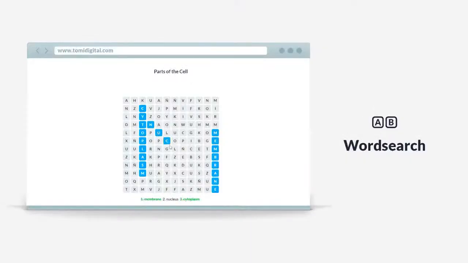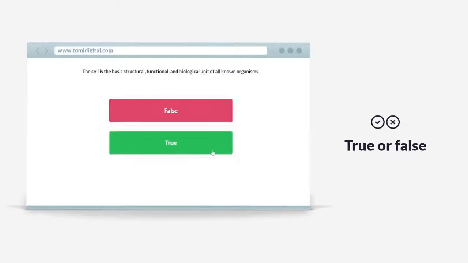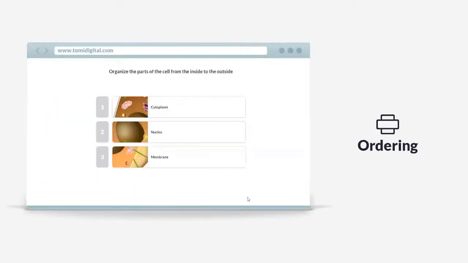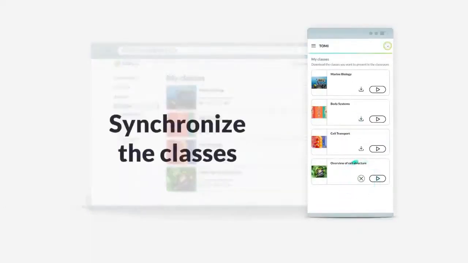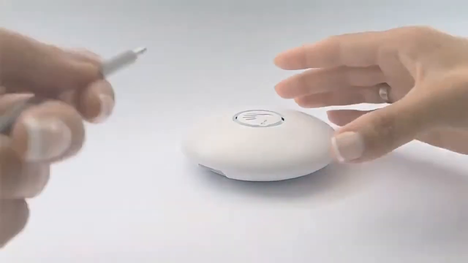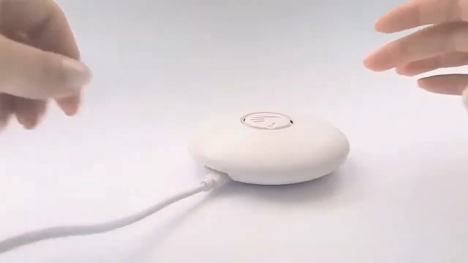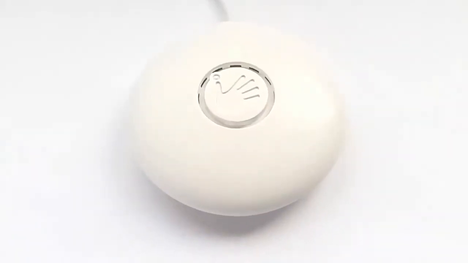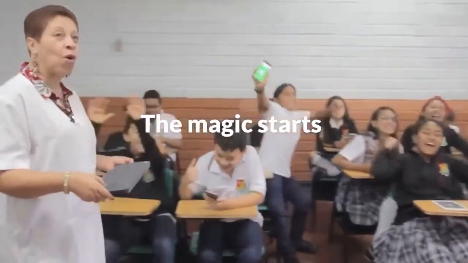TOMi uses many types of questions, such as word searches, matching terms, true or false statements, multiple choice, and reordering or completing sentences. Synchronize your favorite classes from the TOMi Digital application on your cell phone and take them to class with you. Connect the TOMi Play device to power or a portable battery, and a new Wi-Fi network will appear. Ask everyone in the classroom to join the network and watch the magic begin.